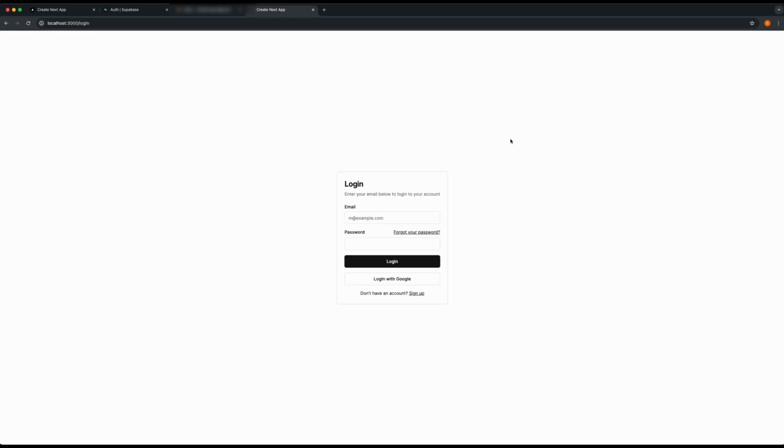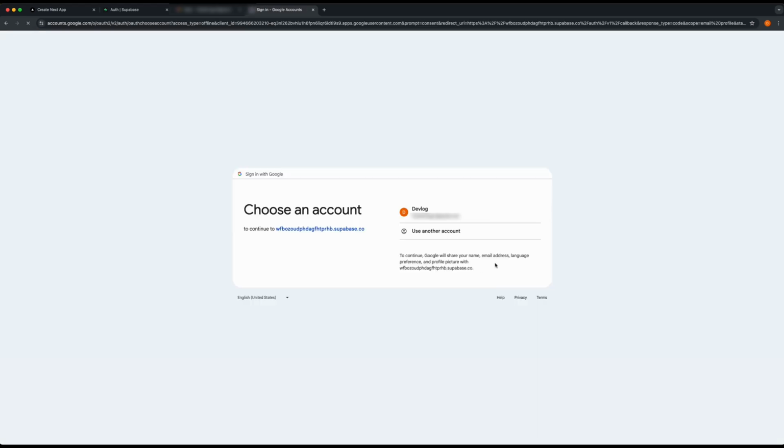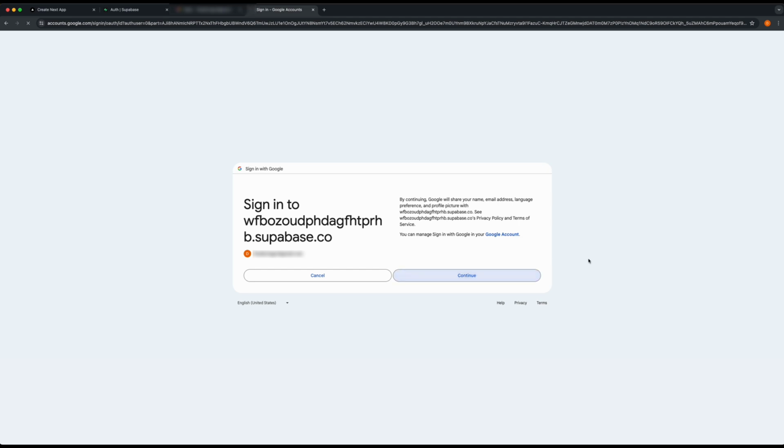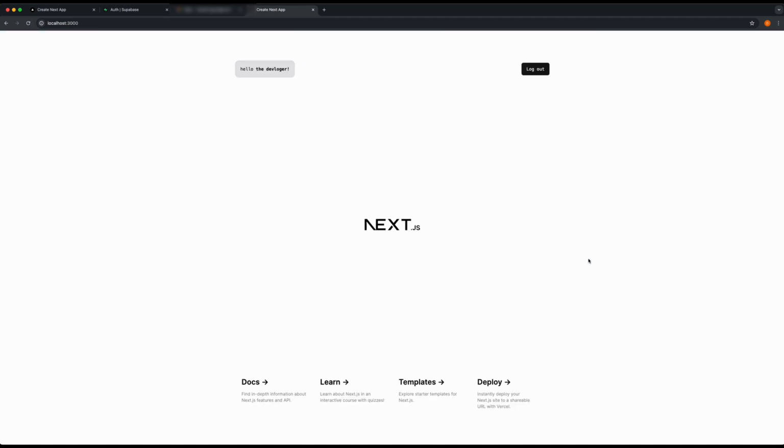Now, if we try logging in with Google, we go through the Google sign-in process and get the intended authentication result. It's important to note that we didn't need to sign up separately with Google. Supabase automatically links any account with the same email address to the same identity, which is a great feature.